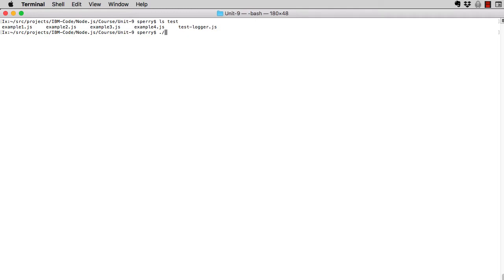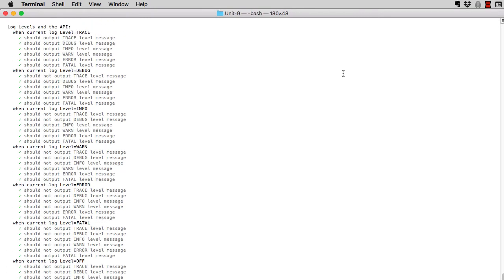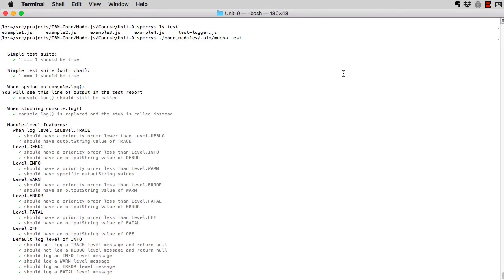Test discovery and execution is another benefit a framework like Mocha provides. To run all tests in a directory, you start Mocha and tell it the directory where the tests reside, and it runs every test it finds.